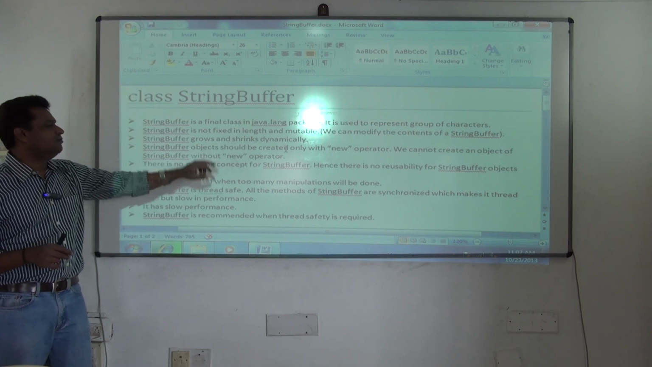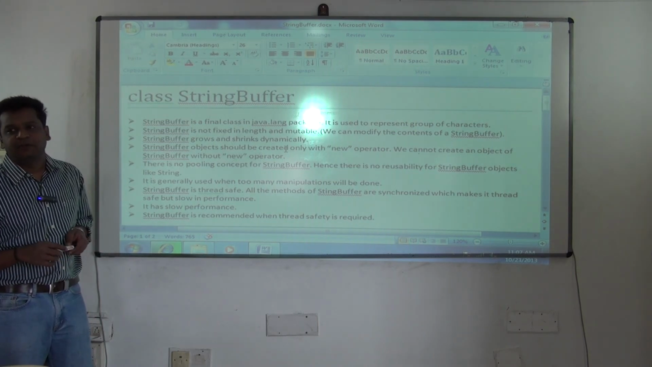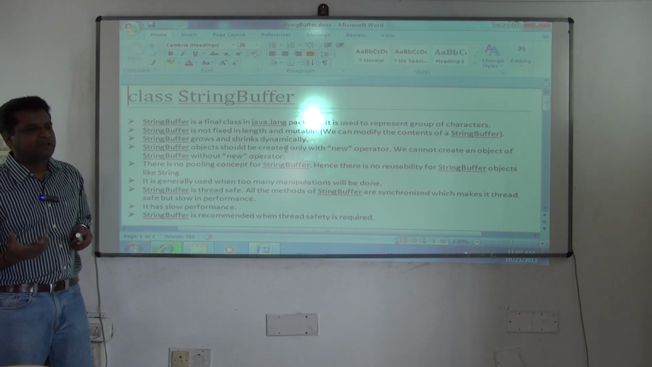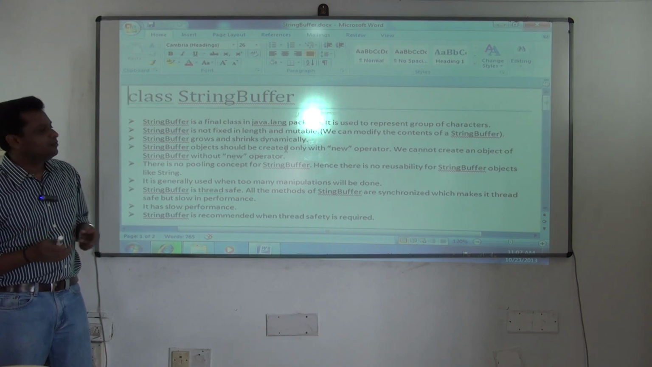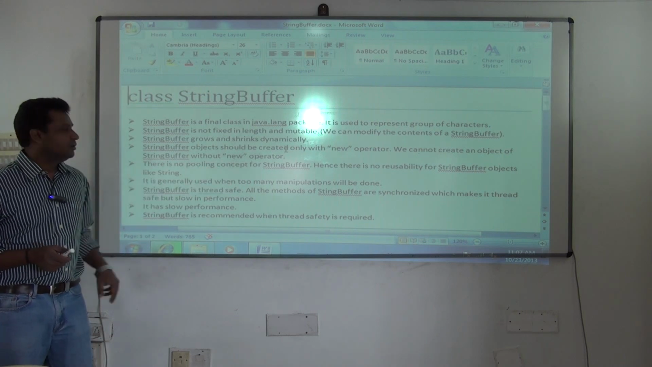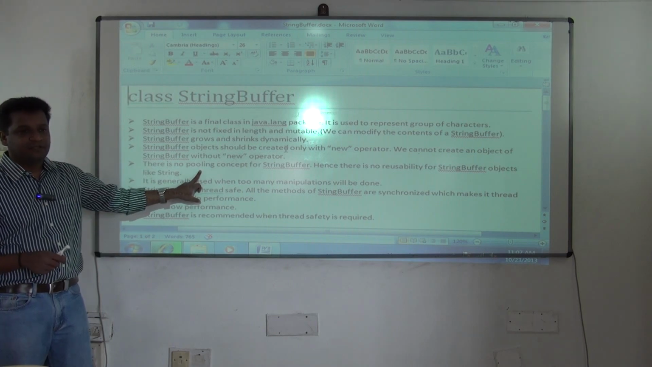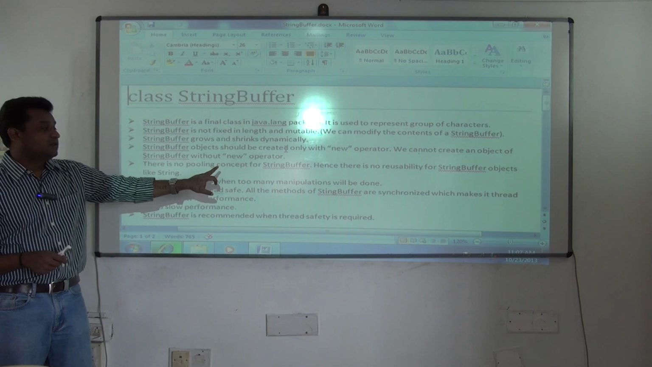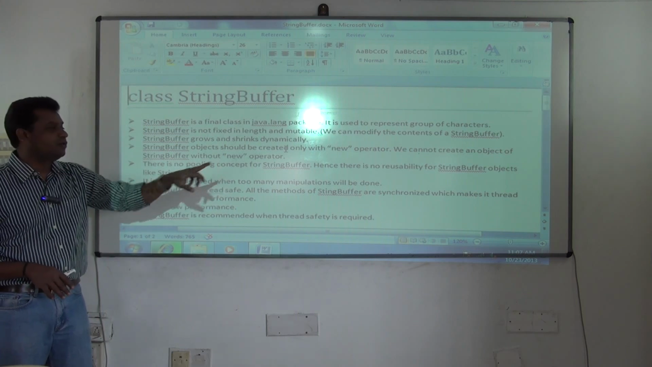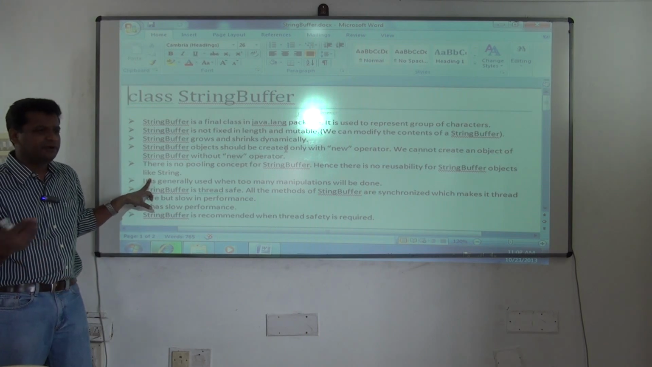Okay, next. A StringBuffer object should be created only with what? The new operator. You have to use the new operator for a StringBuffer object. String is the only class which has an exception where you can create an object without new and with new. We cannot create an object of StringBuffer without the new operator. There is no pooling concept for StringBuffer. So you can say that is a drawback of StringBuffer. Why? Because there is no reusability for StringBuffer objects. You decide what you want to use.